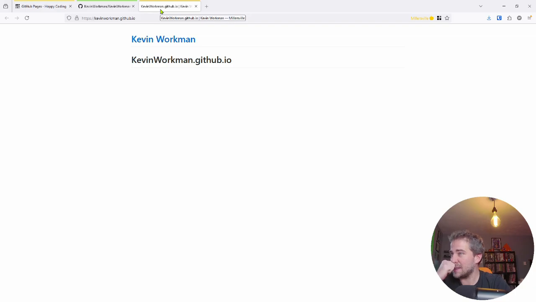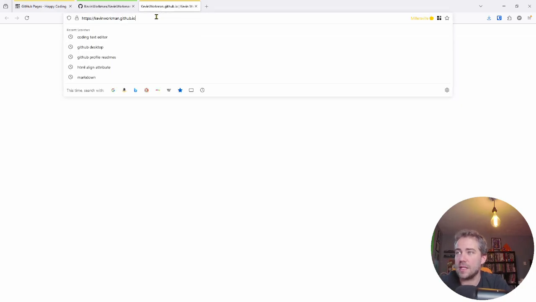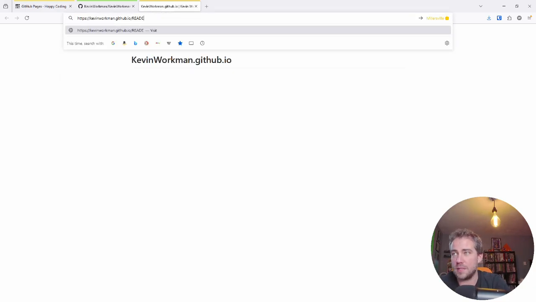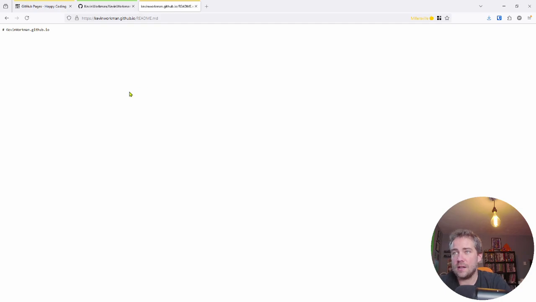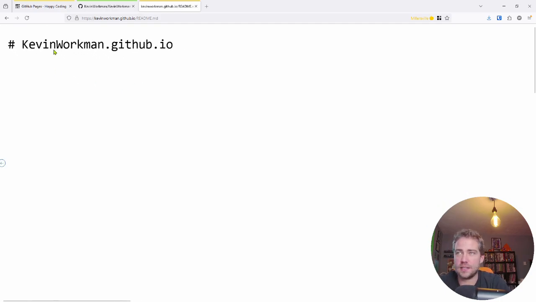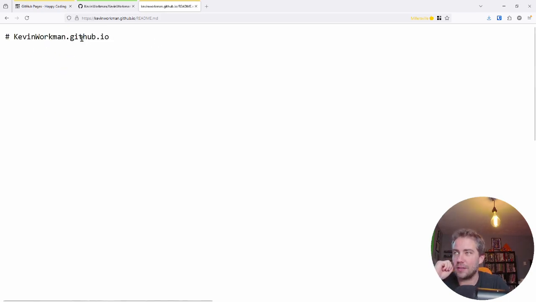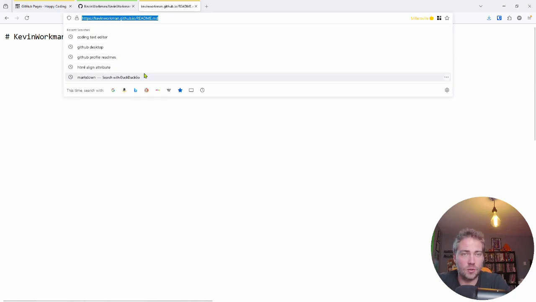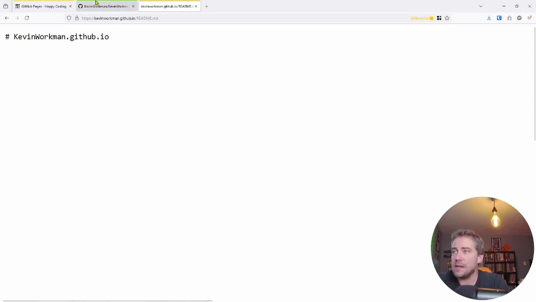It just shows this, which is the contents of the README. So if I go to /readme.md, there's the contents of the README. And this isn't really interesting yet because it's just a README file. It's not actually any HTML or any real content, but it's there, right? I could, in theory, send this URL to someone and it would work for them.